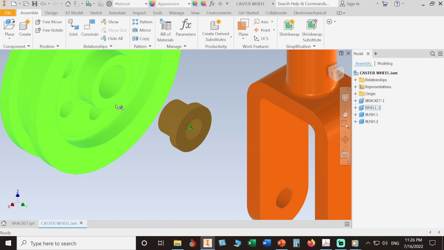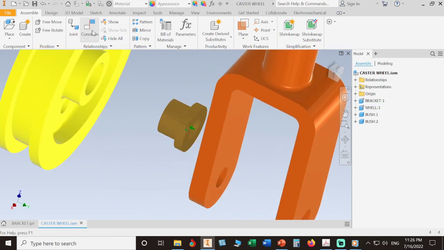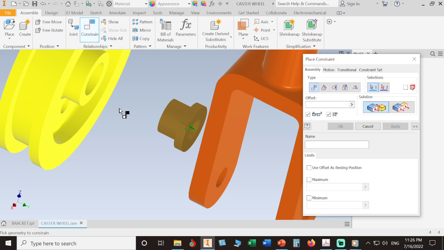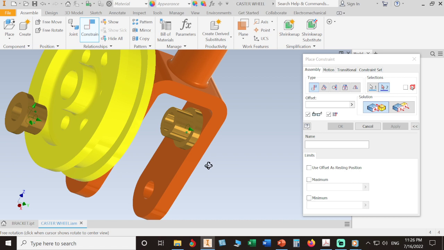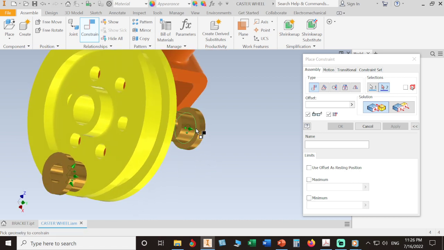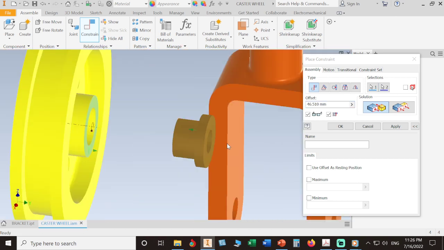Now we need to put this face on this face in order to put it in. So you go to constraint again, mate, opposite faces. We click on this face here and click on this face here. Don't click on the circle, click on the face. What's happened? We need the offset distance 0. So this is my part this way. Click apply.